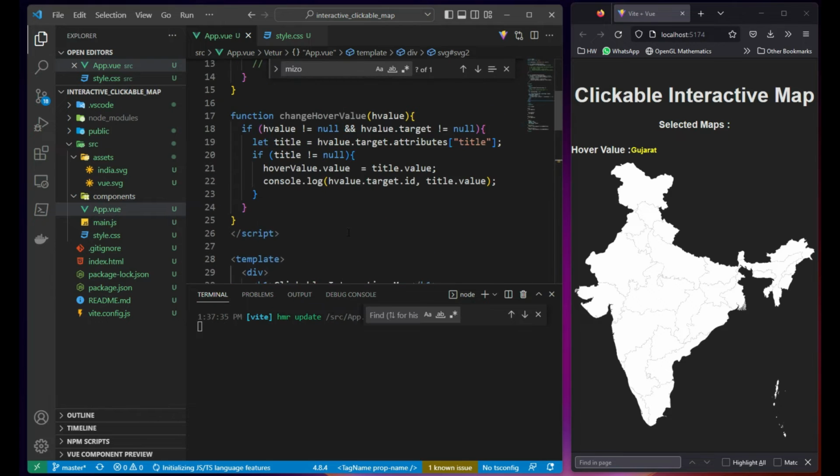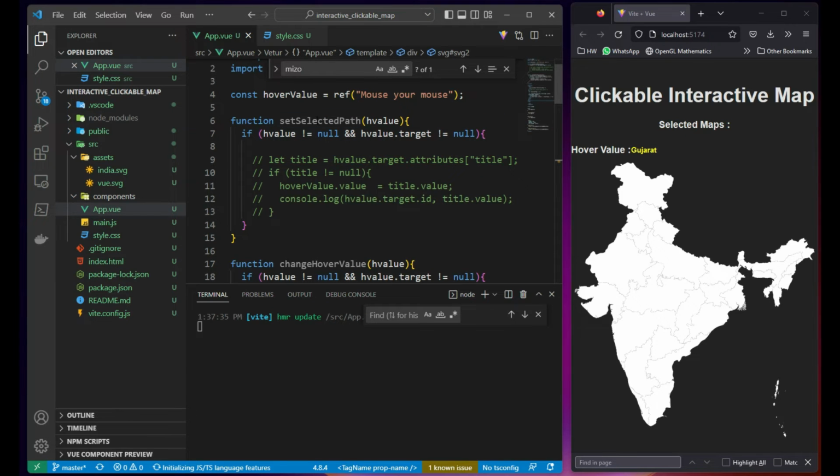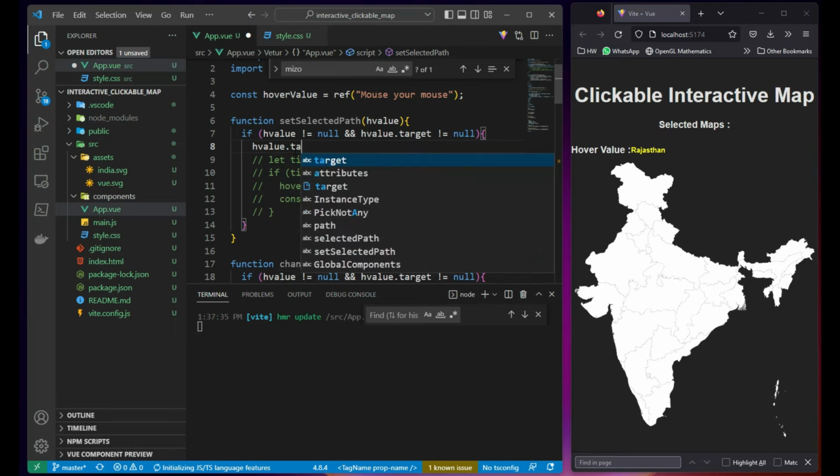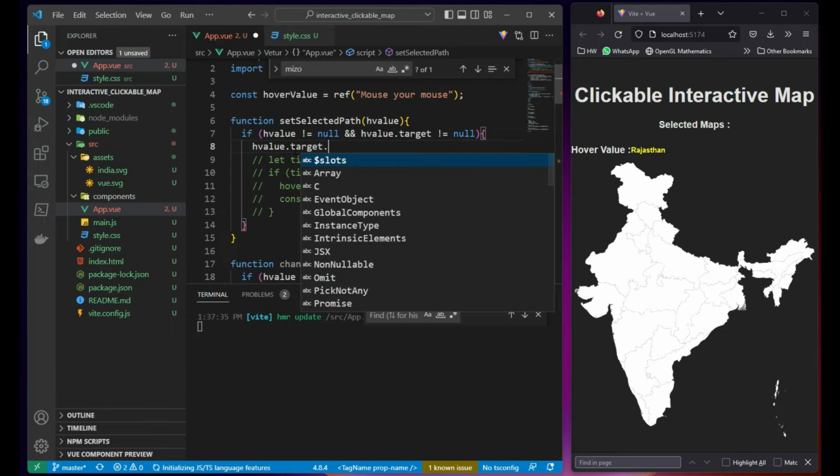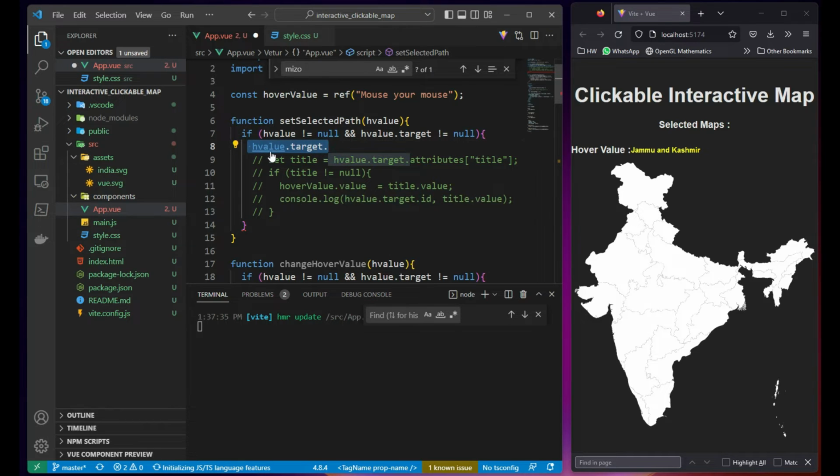So that's what we are going to do first. Whenever you select a path or click something, I'm directly going to add a class to it, h value dot target. Now I know that, as I said before, each element will have something called class list. How do I know that it has a class list? Let me show this to you.